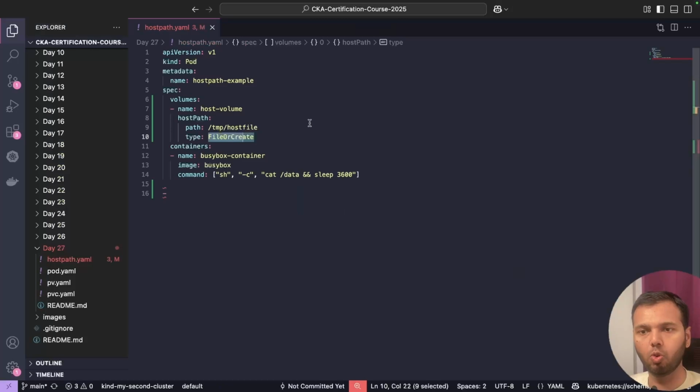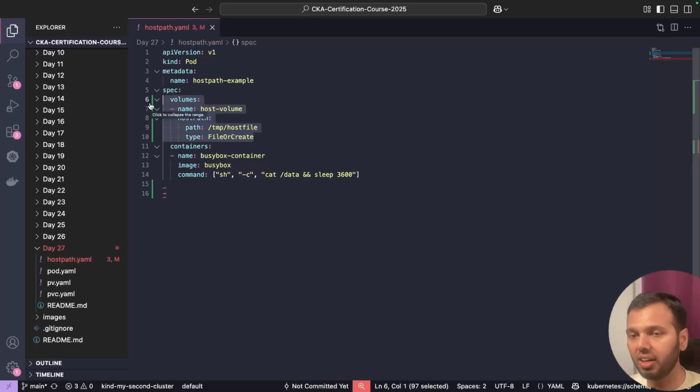I'll go to Visual Studio Code. Now what I have done is, up till here I have introduced a volume to my pod. But what I have not done yet is mount that volume onto a container. This is an important concept and this should stay with you.